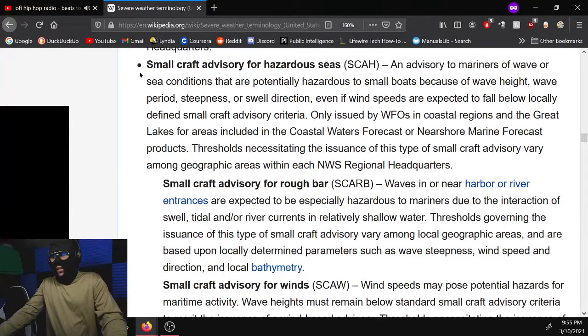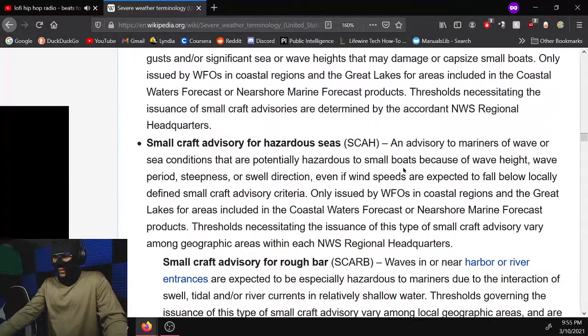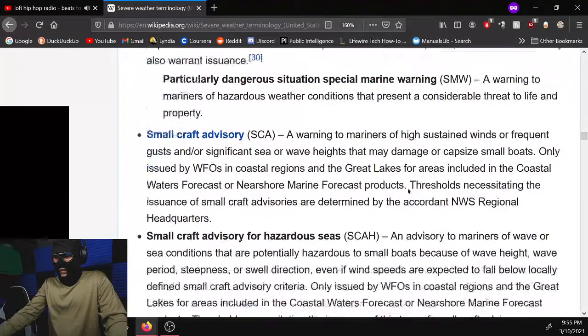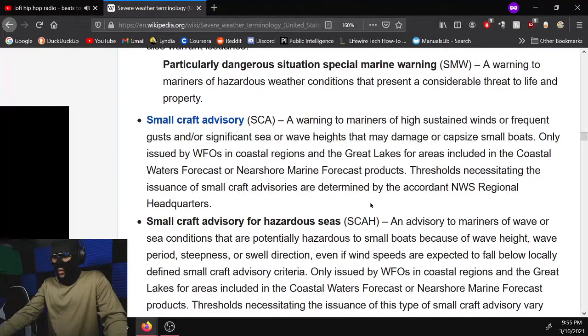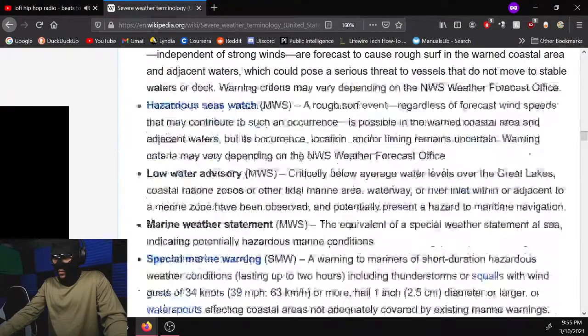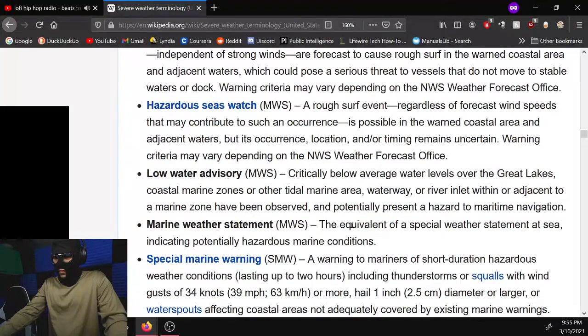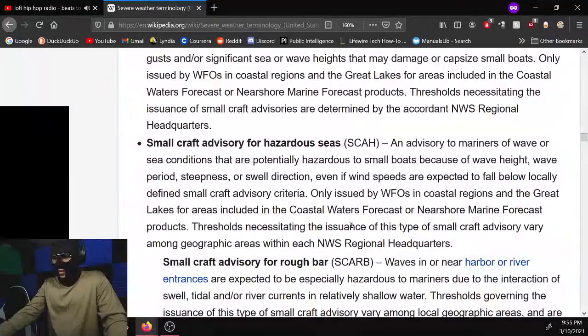Small craft advisories for hazardous seas. SCAH. H would be hazardous, I believe. A would be advisory. And then special. Would it be small craft in this case? Yeah, it's not special marines because there's no M, but.